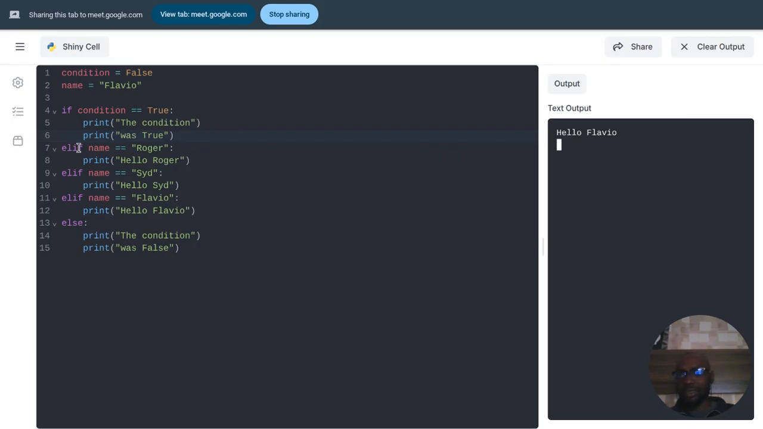This one says else if name is Roger, but the name is not Roger, so it skips. This one says else if name is Seed, but the name is not Seed, so it skips to the next one. Now this one says name is Flavio, and it checks, wow, correct, name is Flavio. Then it prints out hello Flavio.